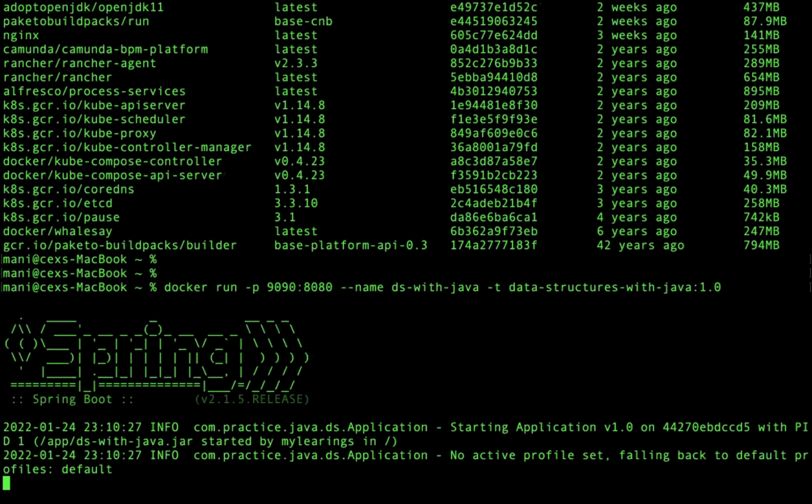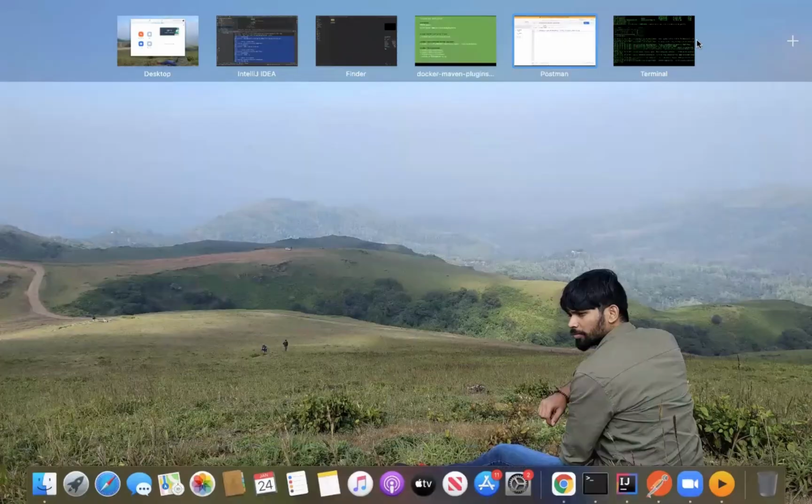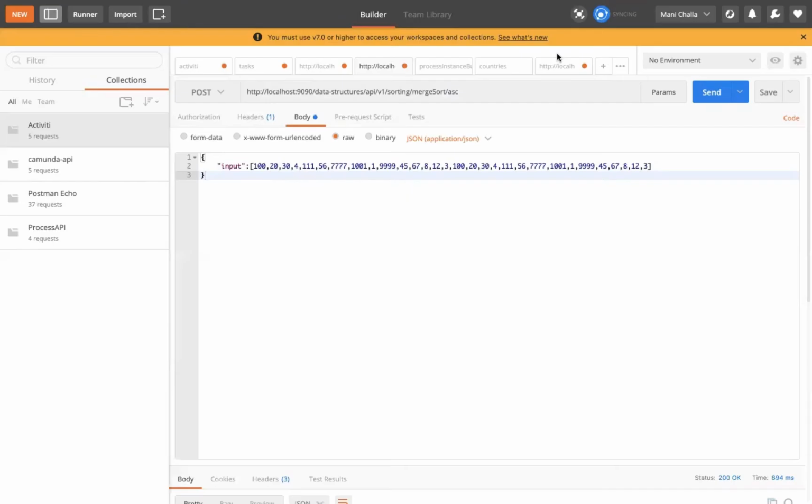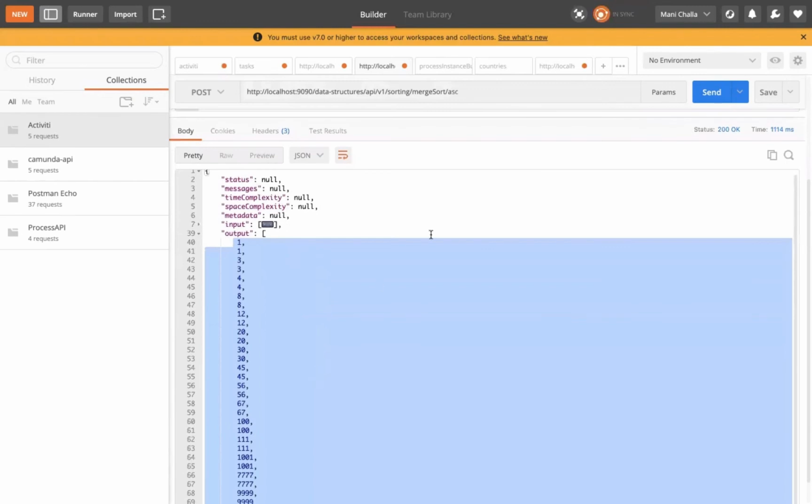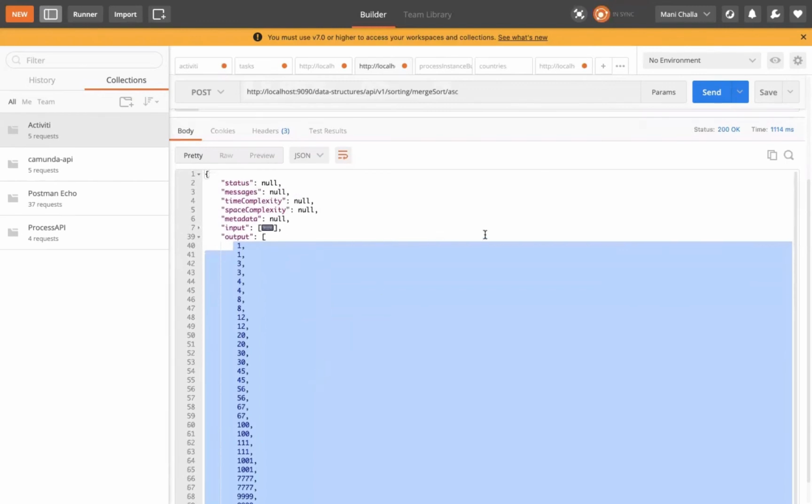Now, if you see Spring Boot application has started, let us switch back to Postman to trigger a REST endpoint. This endpoint I have created to execute a merge sort algorithm. Here I have specified some random input. Once it has executed successfully, it has to return some output. If you take a look into the output which we got in this, the given input is sorted in ascending order.